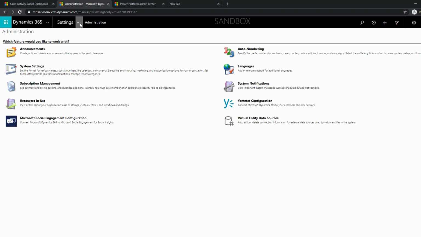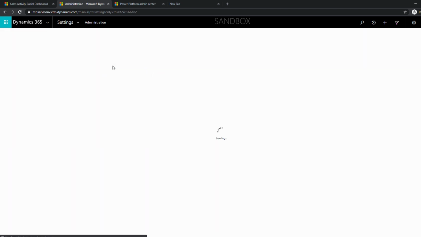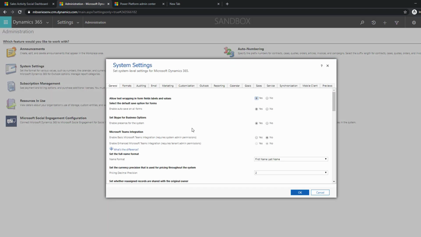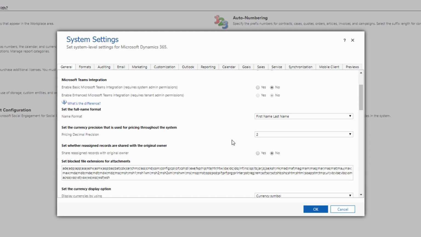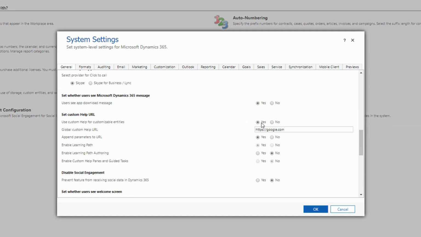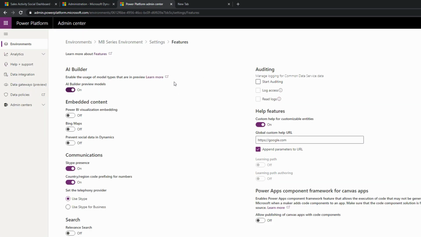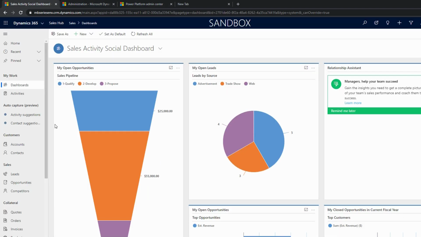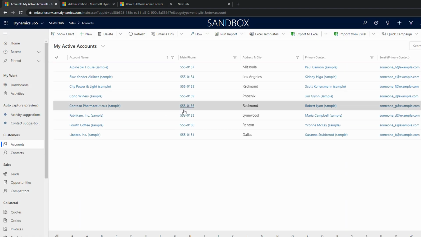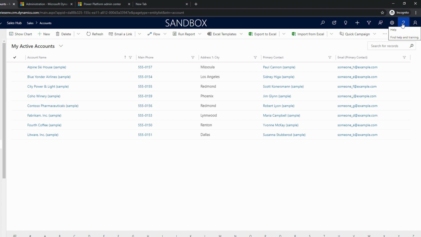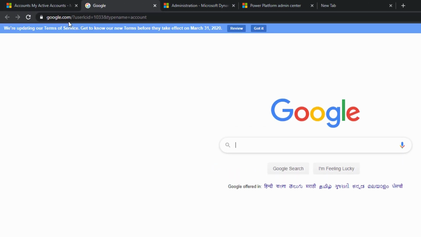Similarly, you can do the same thing from Settings, Administration, and System Settings. In System Settings, in the General tab, you can scroll down, enable Custom Help, and enter the URL and parameters to the URL. So you can do it from here or from Power Platform, it's one and the same thing. So let's see how it works. For example, if you're in Accounts and we click this help sign, it will open google.com. This is the custom help URL that we have entered, and it has passed these parameters.